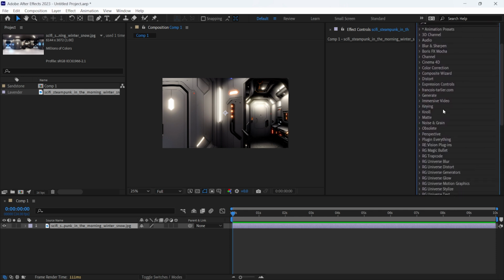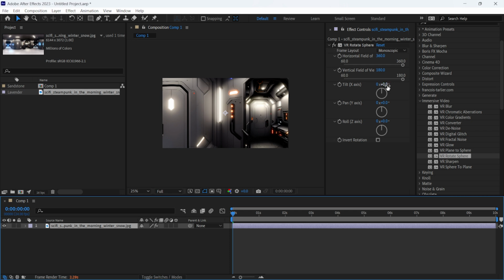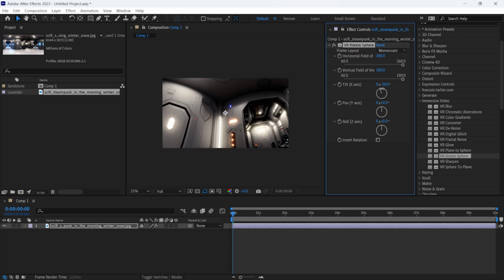But if I scroll down here to the immersive video, you can see that we have immersive video, in which I feel like a lot of artists don't even know that these are even here. But if you wanted to make this so we can actually navigate around it, what you would do is come down here to Rotate Sphere, left click, drag it into my effects panel. And now this actually makes it so you can rotate on the X axis.